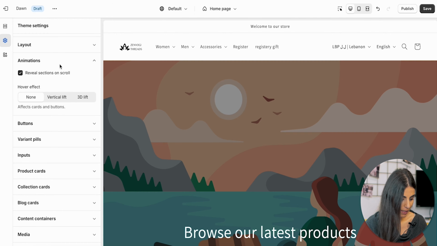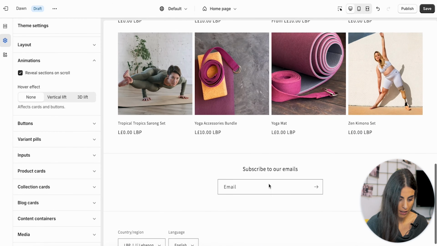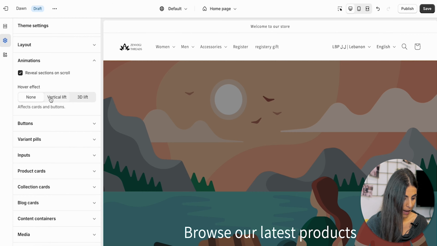After layout, we have animation. So this is a small animation to reveal sections on scroll. So as you can see, sections are revealed when I scroll. You can have it change the hover effect or keep it as it is, it's up to you.